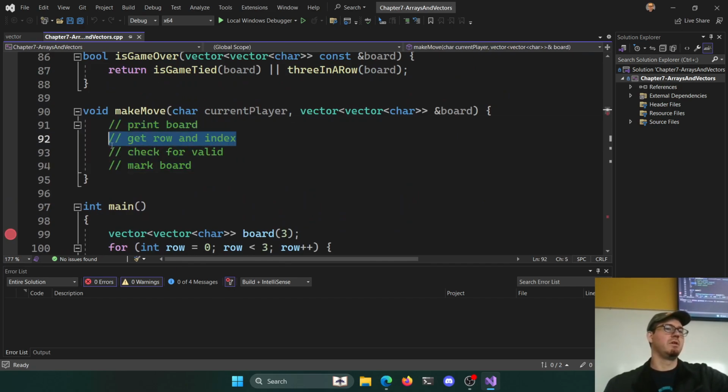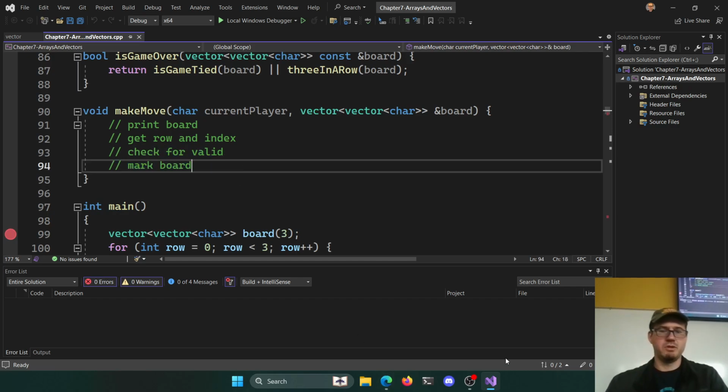We're going to print the board. We're going to get a row and index input from the user. We're going to make sure it was a valid row and index input, right? It's got to be within 0, 1, and 2. And then that space has to be open. You can't mark on top of somebody. And then we'll actually go and mark the board. Right? So we go ahead and pull that change here.